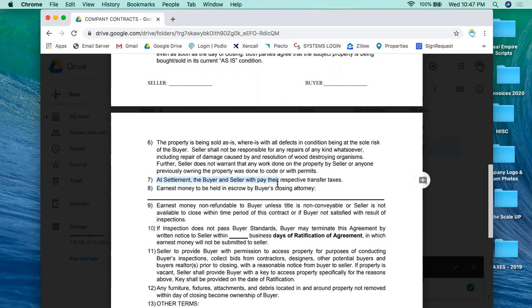At settlement, the buyer and seller will pay their respective transfer taxes. So pretty much in the year of 20-whatever that year is, there's proration of taxes. The seller is only responsible from January 1 to the date of sale. The remainder of the year is paid by the buyer, and I believe it's due upfront at closing. They pay their taxes for that year, whatever the proration is, as of the date of sale.